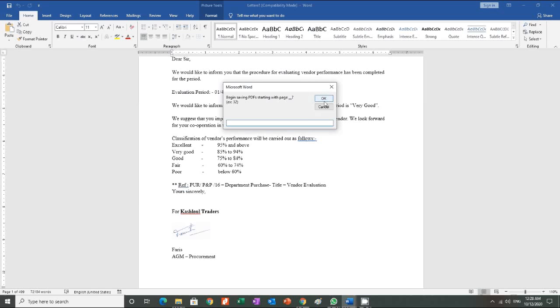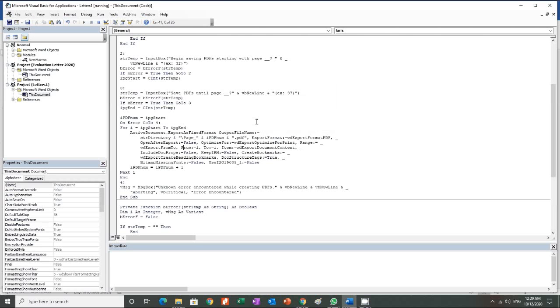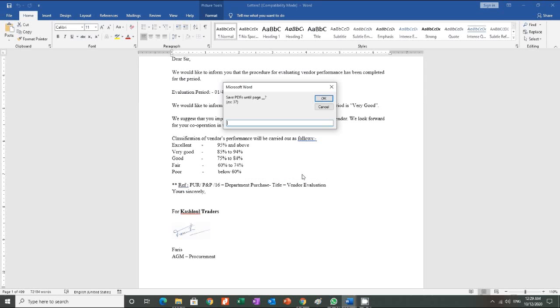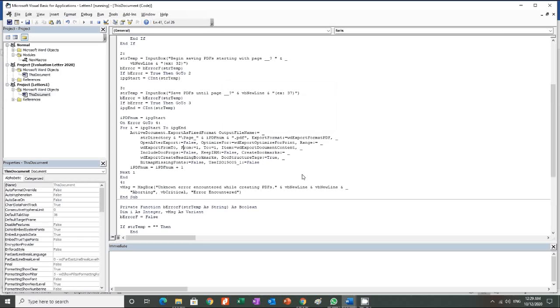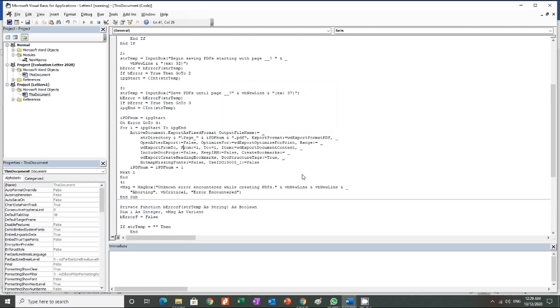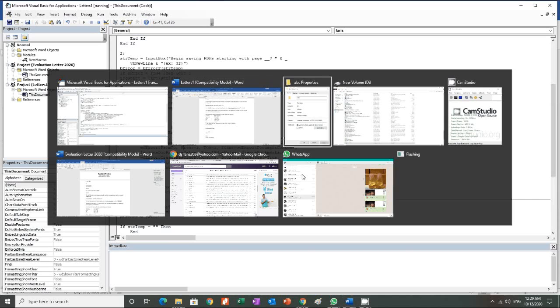Press OK. The first page number I want to start with is 4. OK. And the last page number, let me just enter 500 because that's out of the index. OK. Please enter valid integer. Integer must be greater than 0 and less than total pages in the document, that's 499. If I enter, let's say 0, it's again going to throw you the same error message. So I'm going to enter a valid data 499, hit enter, and now the process has started.